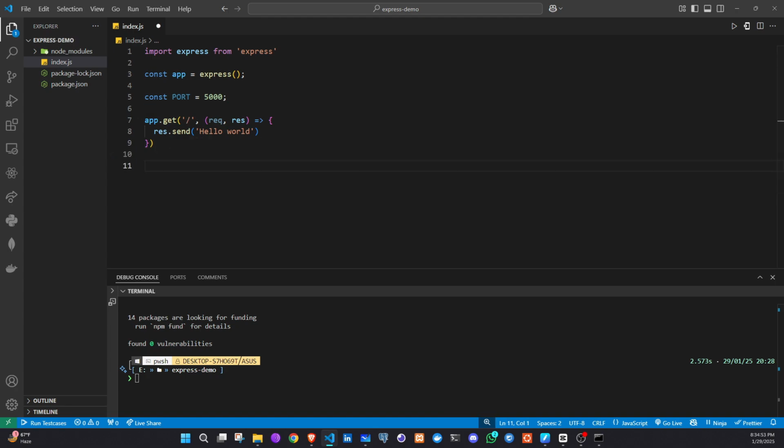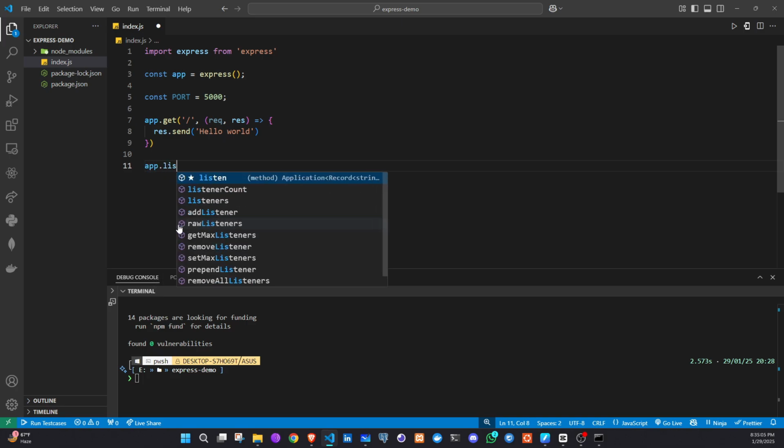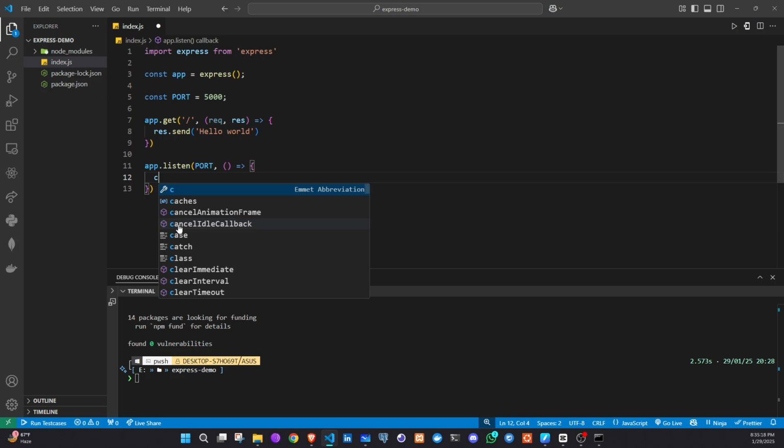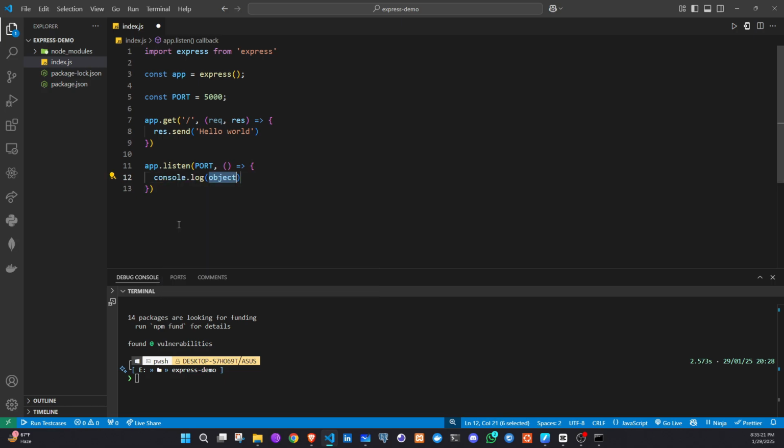Then the final thing that we have to do is listen to a port. We have defined a port, now we have to listen to that port. So app.listen, we have to pass the port as the parameter and a function, that is a callback function, and we can console log here server running at port. So this is our basic setup for an Express server.